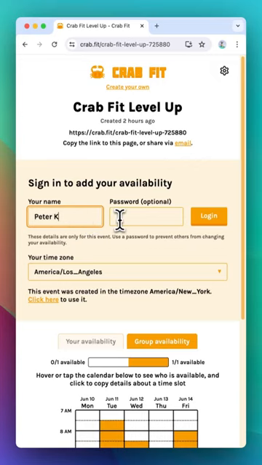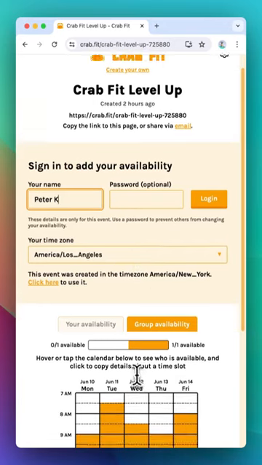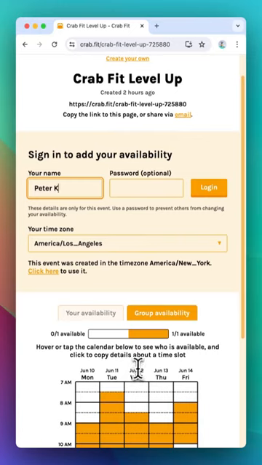Depending on where the CrabFit link was shared, it may or may not be necessary to put a password. If it's very public, you might want to put a password. You don't need to put a super secret password here, but you do need to remember it if you want to change the details that you've put in. All it does is protect the details on this one schedule.